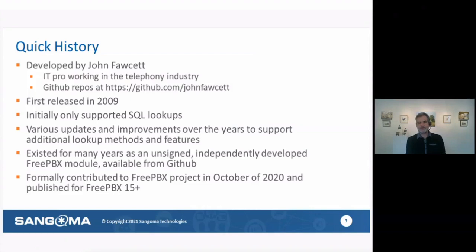For many years, the module existed on GitHub as an unsigned third-party module. Anyone who is interested in installing it could get it directly from there, install it on the PBX, and use it as they always have. There's also some wiki pages on John's webpage for using the module.